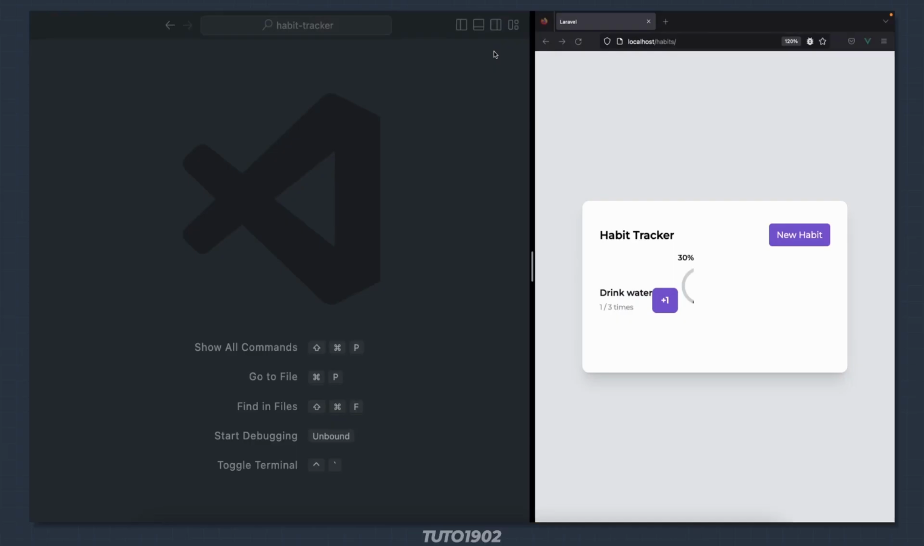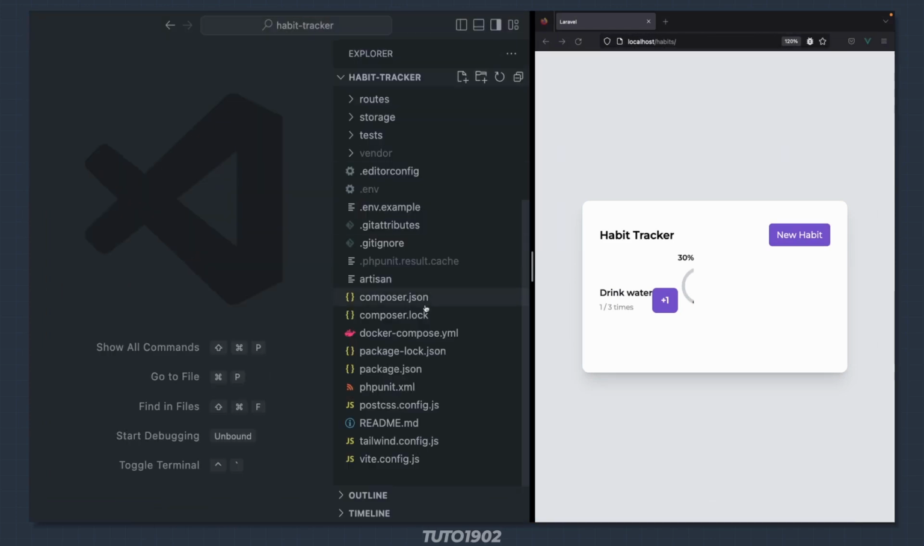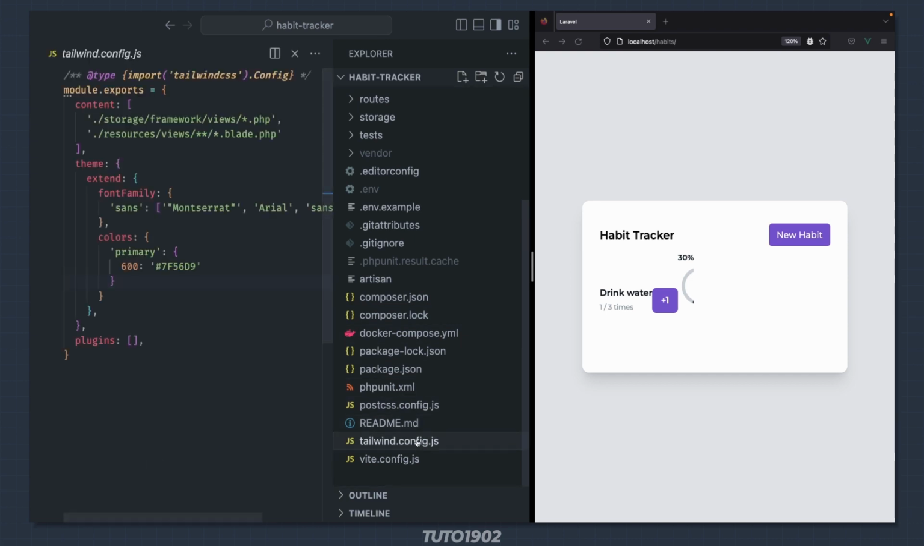But before we begin, I want to fix a small problem. For some reason this didn't happen in the last video, but if you load the UI and it looks like this, simply open tailwind.config.js and add this line.